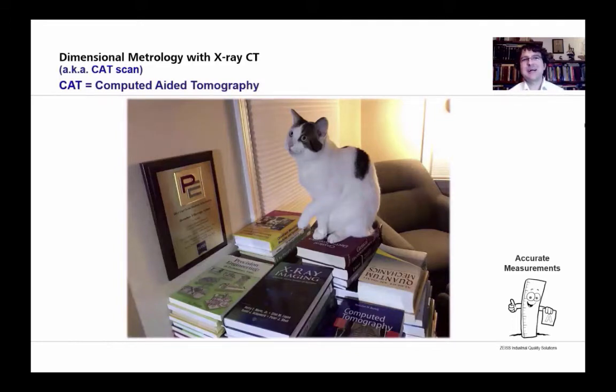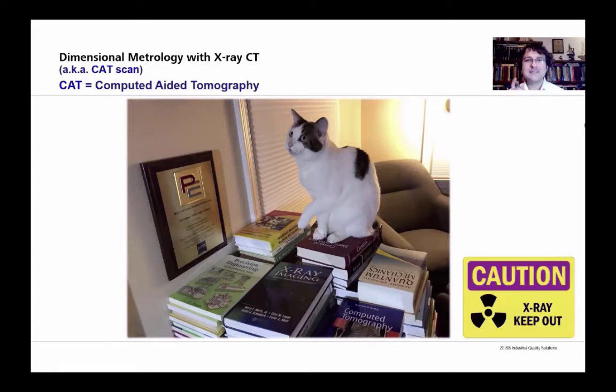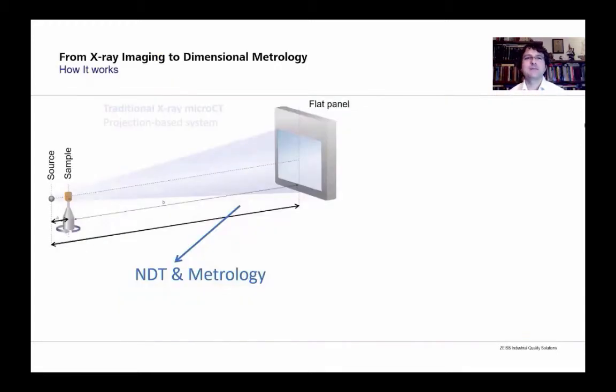Remember, this is how this technology was originally called in the medical industry. CAT meaning computer-aided tomography. And I have to make a little warning here. Please don't put the cat inside of the X-ray machine. This is my own cat, so we better not do that. My wife will be really mad at me if something happens to the cat.